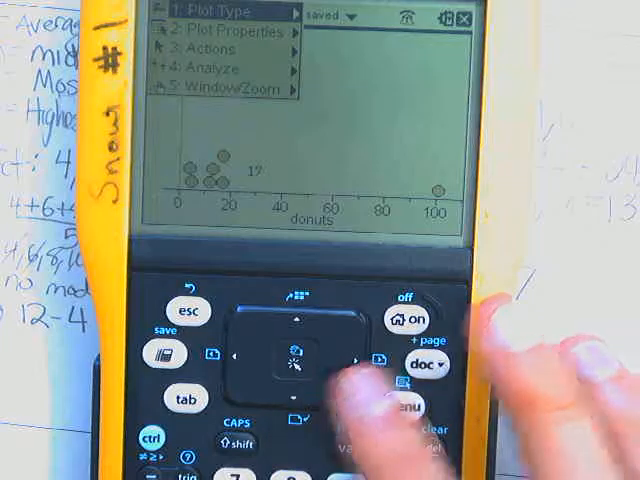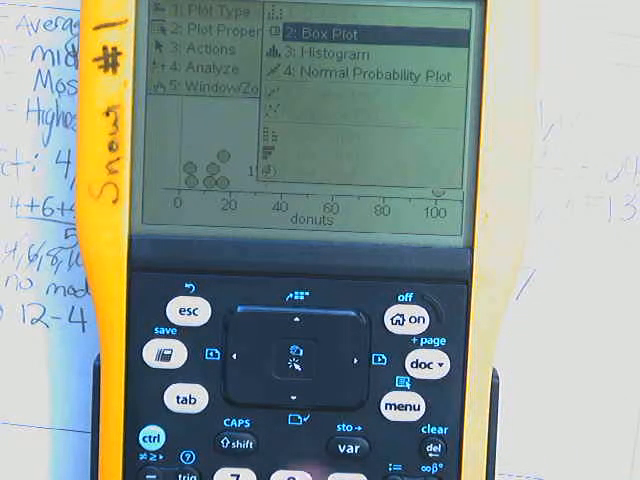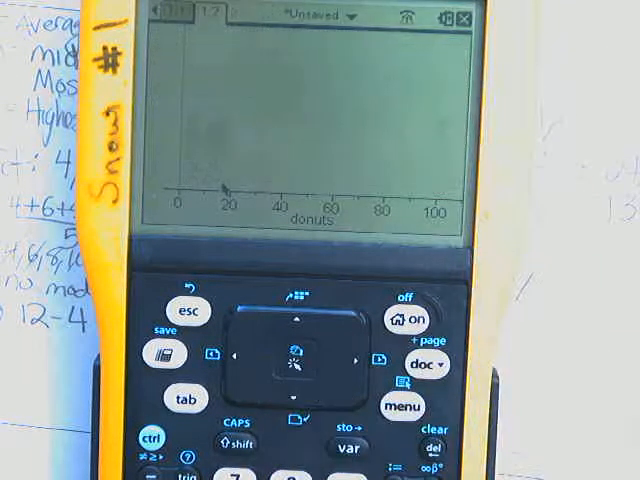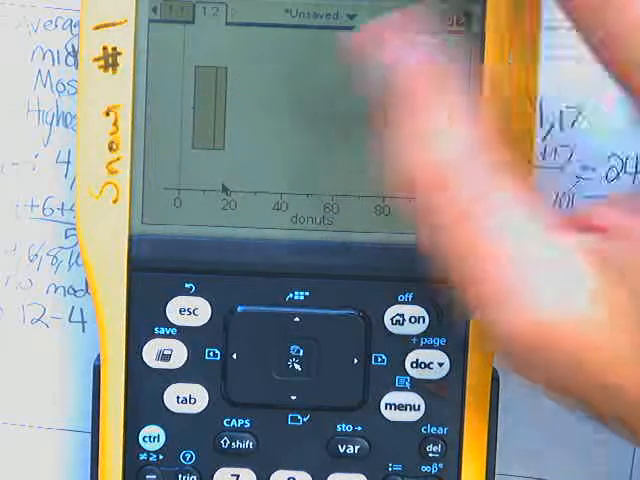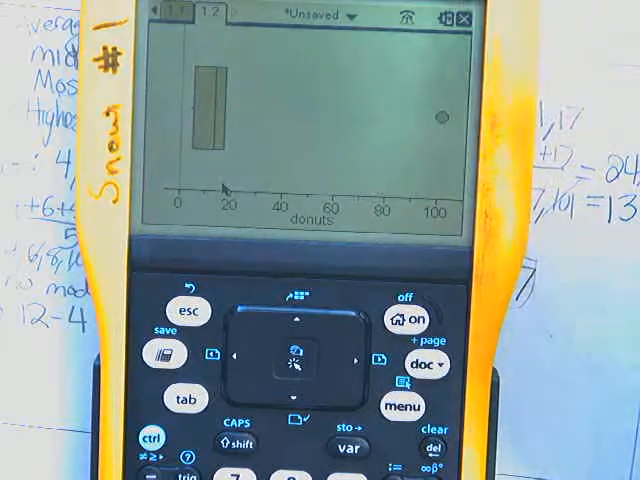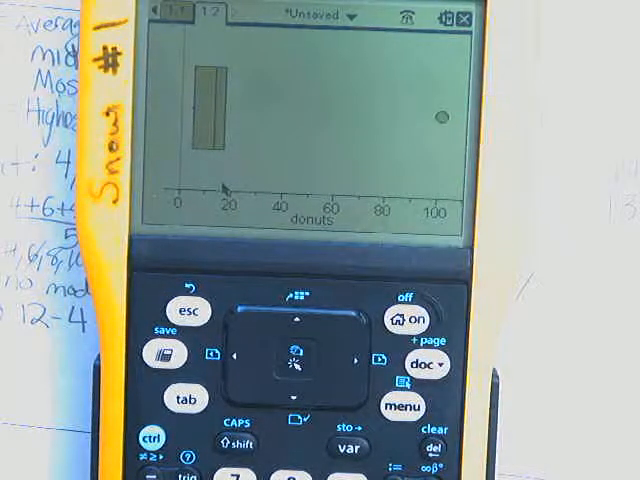But if it asks you for something different, you can get a box plot. A box plot looks like this. This is pretty descriptive of what's going on. We have a little arm there. We have big boxes saying most of our data is here. And then we have one little data point way out here.